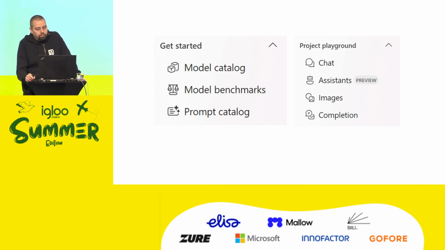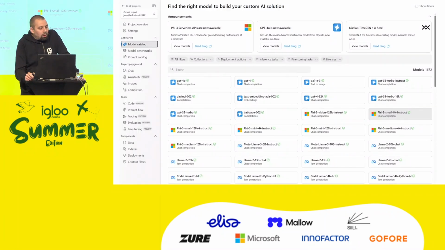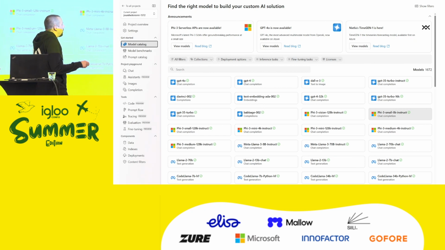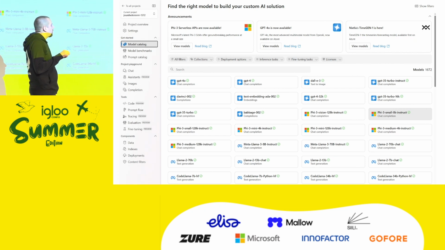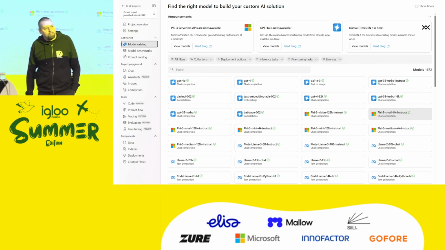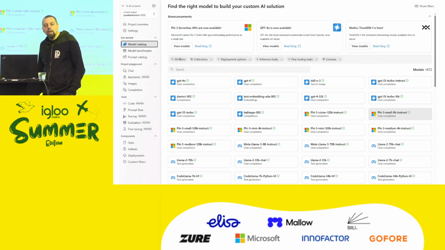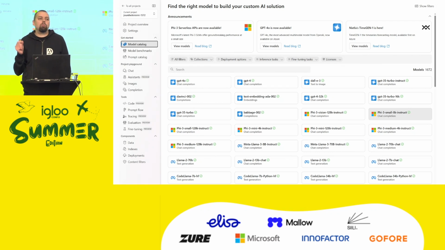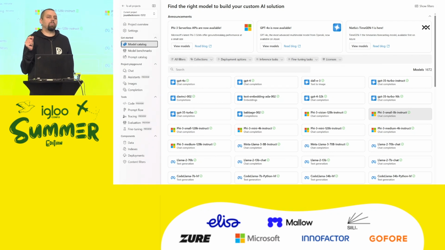So we have these tools. Let's kick it off with the model catalog, because this is something that Microsoft is demoing every now and then. If you have good eyes, you can see that there are currently 1,672 models available in the catalog. And essentially what Azure AI Studio brings to you is it enables you to just spin up any of these models and have an endpoint you can call.